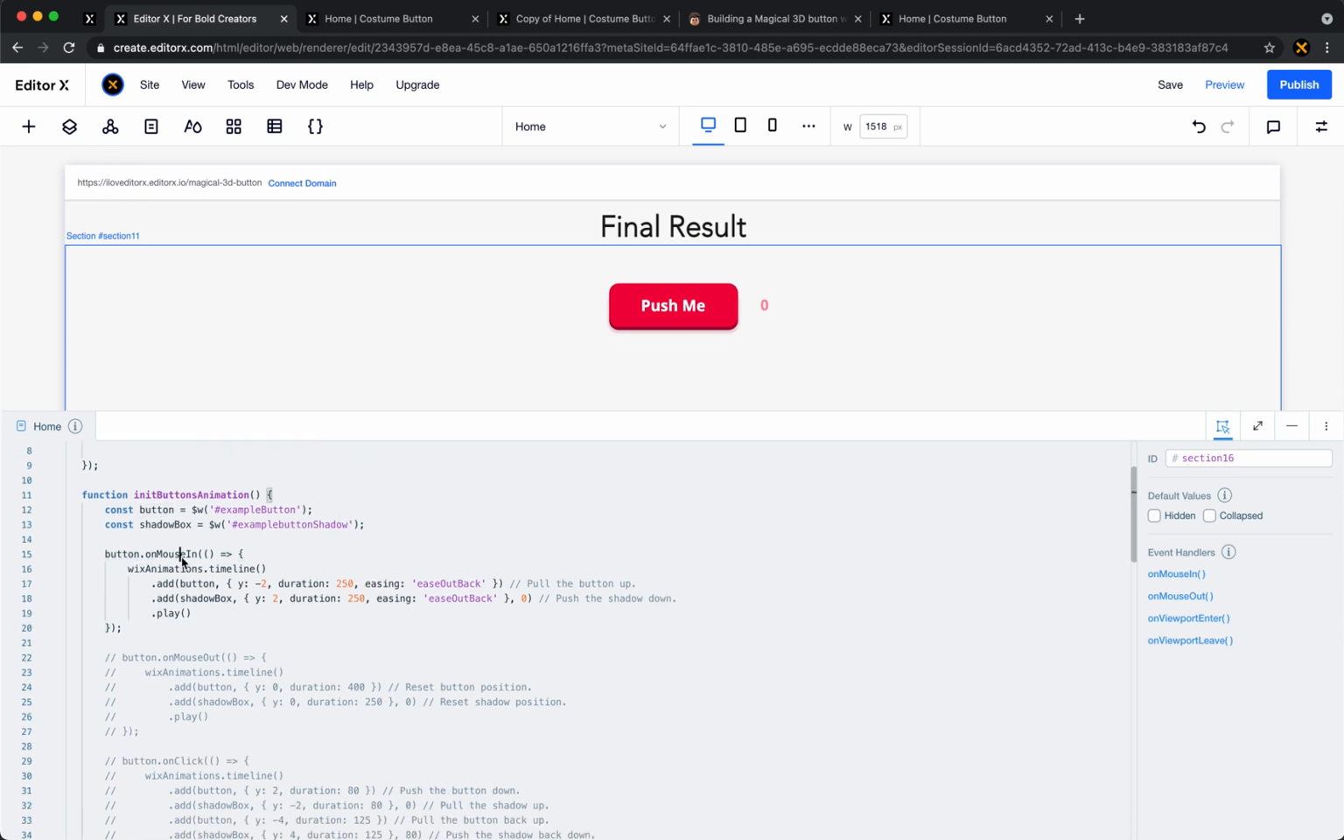And then I said on mouse in, Wix animation timeline add. This is one animation. Every time you see the dot add, this is one script. So I apply the animation on the button element and I move the Y position -2 pixels, which means it goes up a little bit, and the duration is 250 milliseconds, and the easing is like bouncing a little bit.